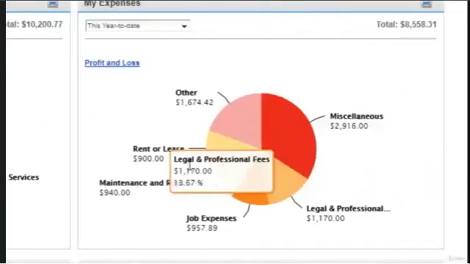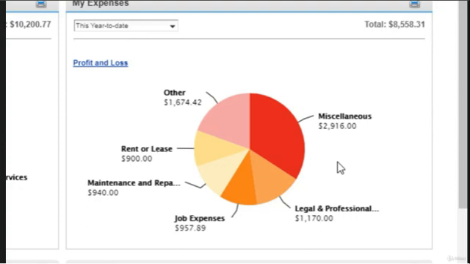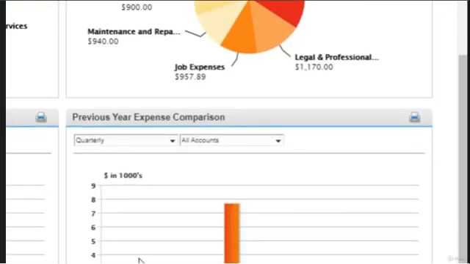Same thing for the expenses, right? So these are the expenses. Where's most of my money going to? Miscellaneous. Well, that's kind of vague. We want more information, so we can drill down into it.